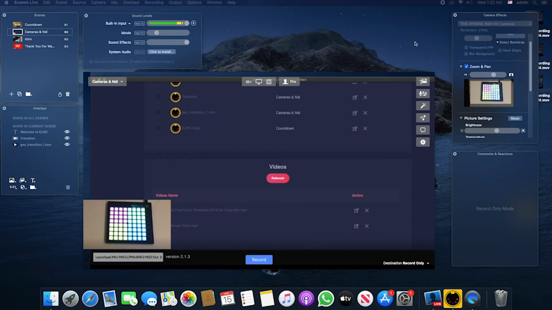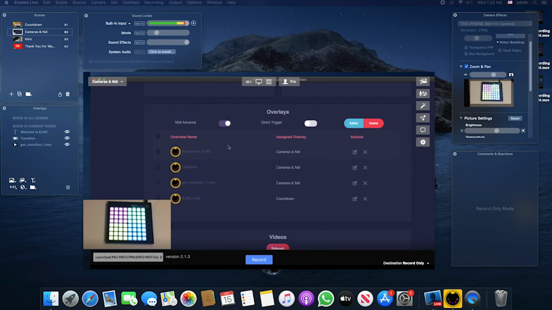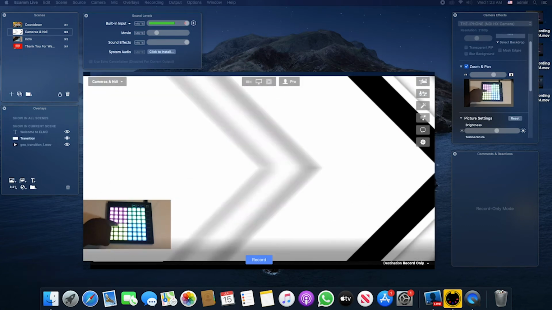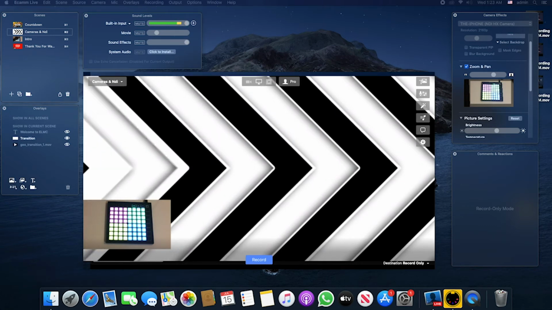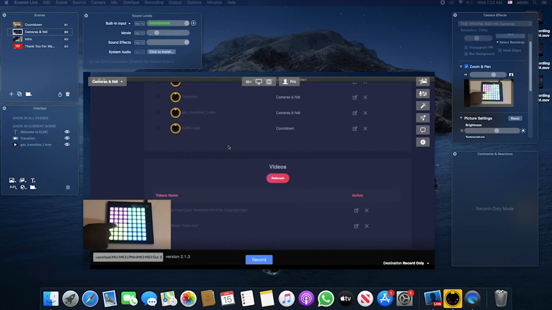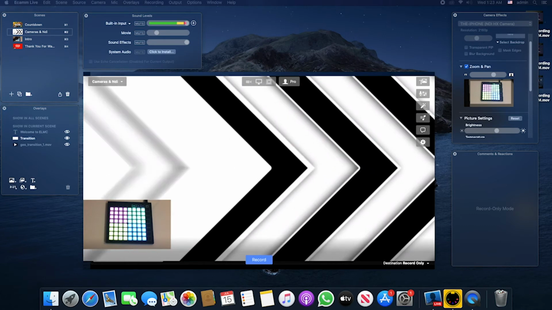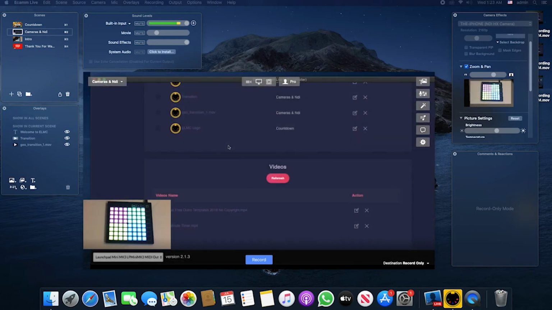Now, let's say that we want to throw on one of our overlays. We have to make sure that we are triggering an overlay that is inside of the current scene, and this is why you would want to have this written down. Let's say, for example, my transition, which I assigned to the second pad here. If I press it, as you can see, it throws on that specific transition. To get it off, you just press the button again. You press the button once to get it on, you want it off, you press the button again, and it's gone, just like that.